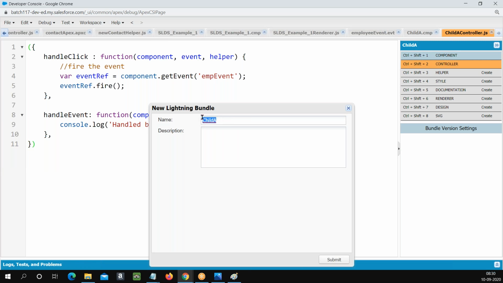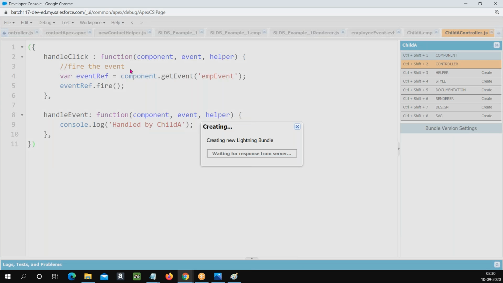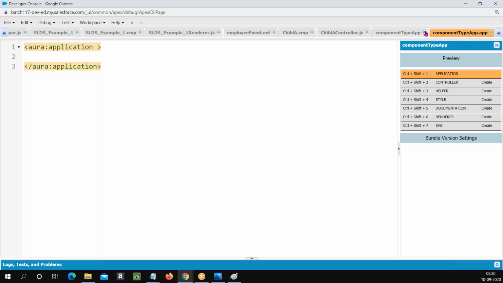I go to Lightning application, component type app. We need to preview this, right? That's the reason we go for application. Okay. Right, so I'll just include child A, right?